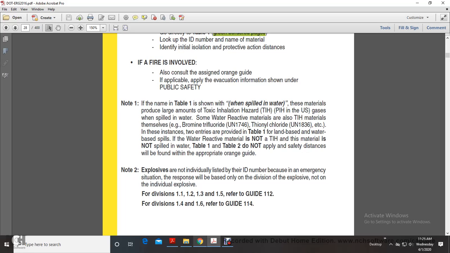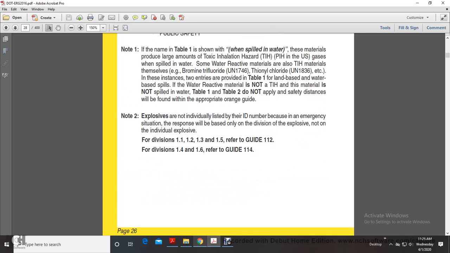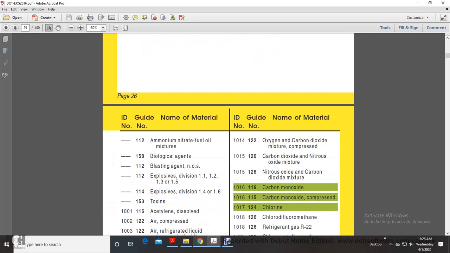Alright, note 2: explosives are not individually listed with the ID number because the emergency response is based on the division of explosives, not on the individual explosives. Divisions 1.1, 1.2, 1.3, and 1.5 refer to guide 112. Divisions 1.4 and 1.6 refer to guide 114. And then it goes over the ID, guide, and name of the material, and you can see the ones in the green border.